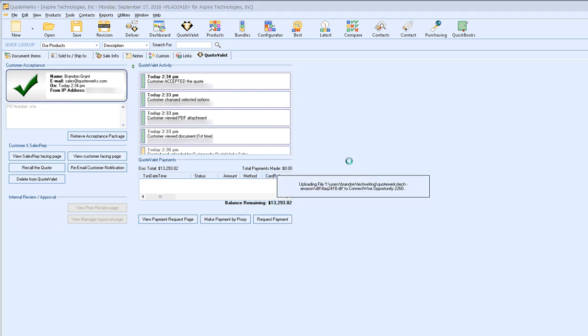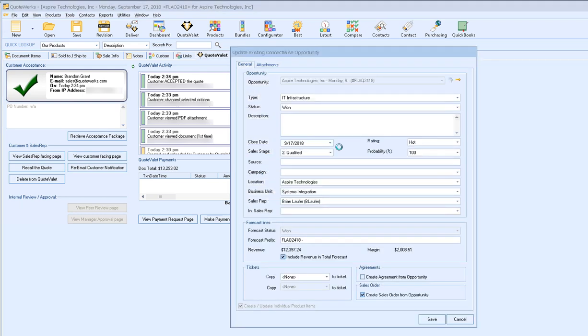When we convert this quote to an order, very important, it's actually going to update the opportunity in ConnectWise as Won. You'll see we've set the status as Won, and then if you want to make any other adjustments on the opportunity, you can do that. Down at the bottom, you'll see there's also a few new options as well.